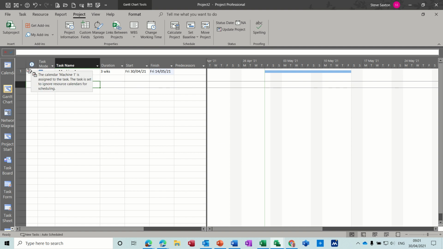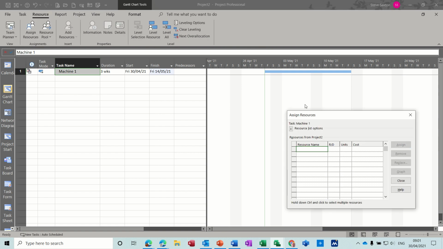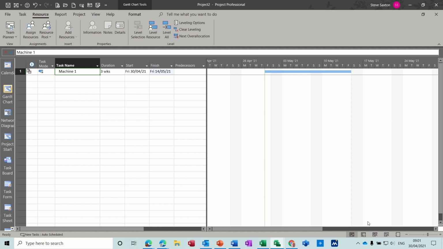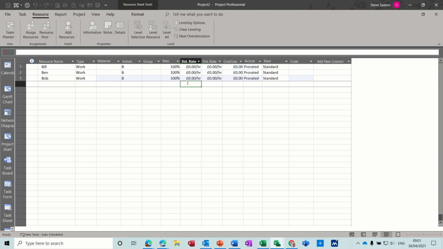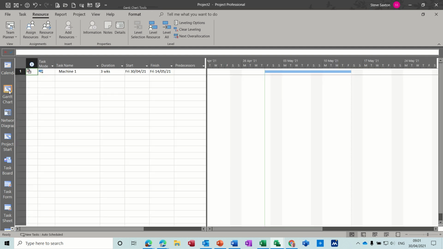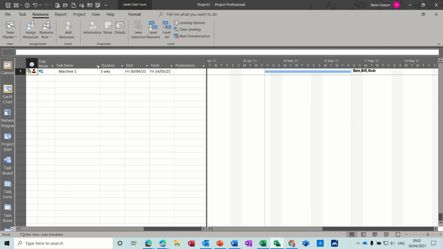So there it says there, machine one, and everything's looking cool. Now what I need to do is assign resources. So resources, assign resources, and before I assign them I need to create them. So let's create them. So Bill, Ben, Bob for this example, and they can all be on £1 an hour, no overtime. Assign resources. So I'm going to highlight all three and just assign them to this task. It says 3 weeks, and you can see there that they're over allocated straight away.